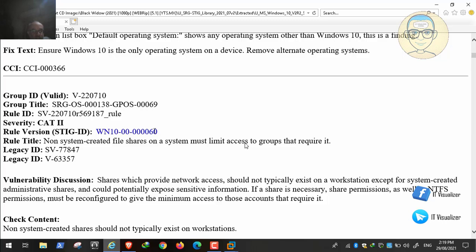Do not share any folder on a separate workstation. This is not permitted. Only system shared files are permitted on a system. For example, if you have Windows 10 installed on a machine, by default its partitions are shared, but access to this share is only permitted to the administrator.